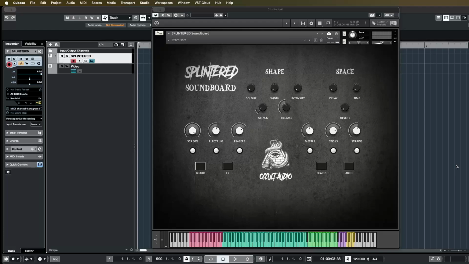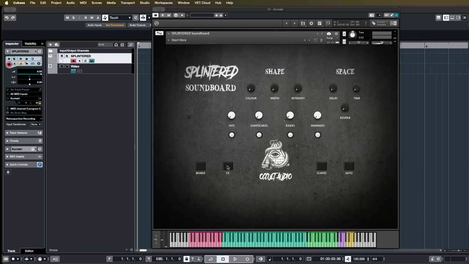So let's dive in. Let's have a look at the interface. Let's listen to some sounds. So it features three different sound types which are controlled by these buttons on the panel. We've got the board itself, which features a range of sounds where we've taken objects and struck the strings on the board to create percussive sounds.